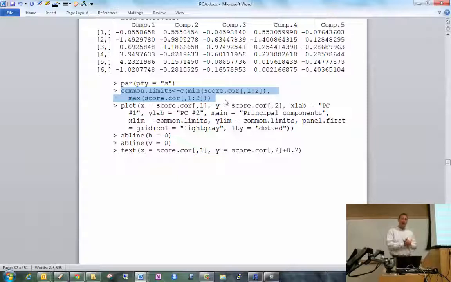And the way I do that is simply finding the minimum of the principal component number 1 and number 2 scores. And then also I do the maximum of those same scores as well. I plot principal component number 1 again on the x-axis, y-axis, principal component number 2. I put some nice labels on the plot. And you can see how I use the common dot limits then for xlim and ylim. And of course I put some nice grid lines.